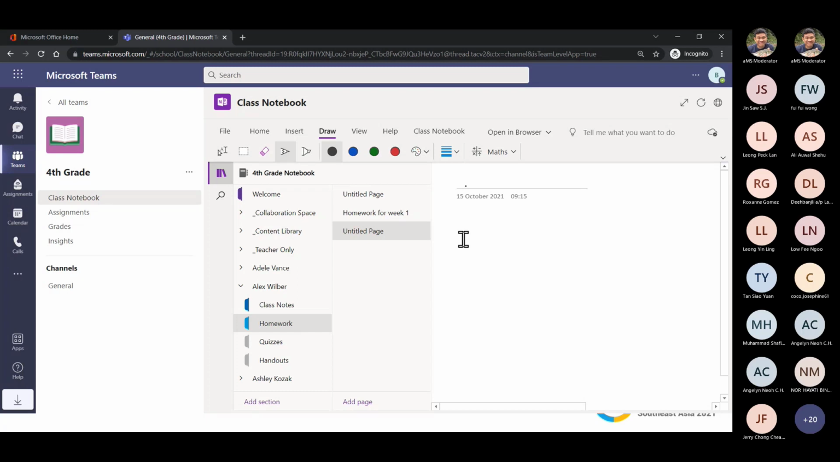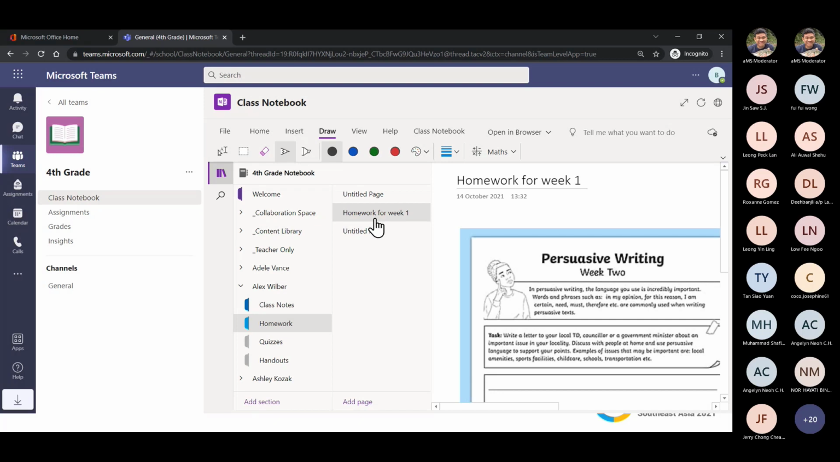But fear not, because there is a feature that automatically distributes pages to all of your students in the notebook. So here you can see I've got my homework for week 1. What I've done with this is I've used the distribute feature in Microsoft Notebook to automatically give all of my students this page. So let me show you how it works.